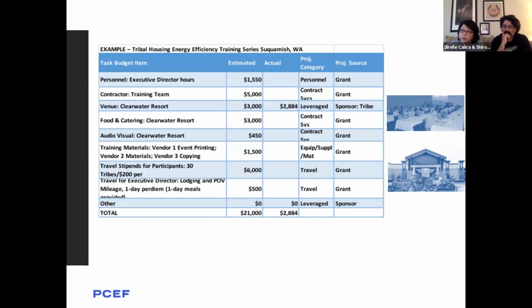So that's the first two columns: what we need, and what we estimate that's going to cost. The actuals I put in there are really just for me. Again, I'm hopeful and optimistic that we're going to get this grant, which we did. And I put that in there for reporting purposes, because this table eventually also helped me as I began working on reporting. And then in the next column, I have the project categories.